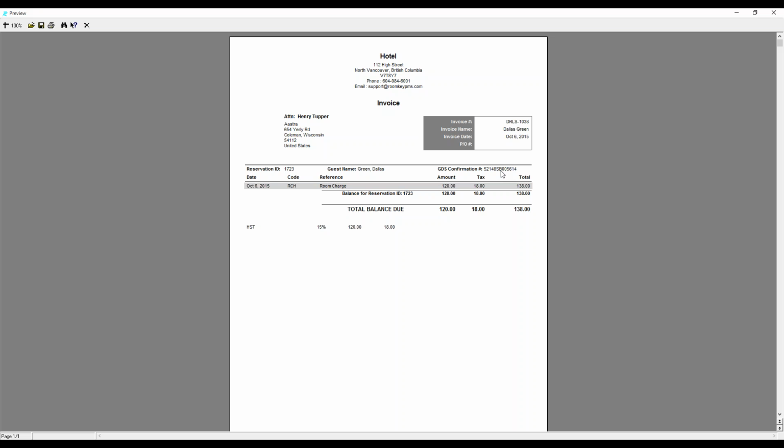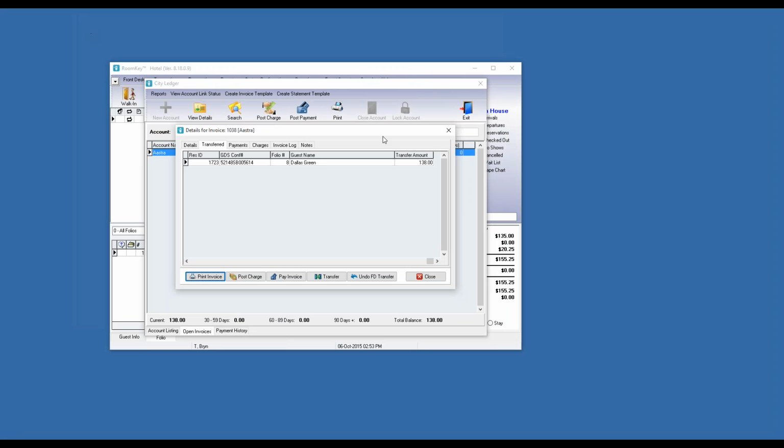Because sometimes there are hotels that will use the GDS confirmation number almost like a purchase order number, or a PO number, with the OTA. So we've listed that on the folio.